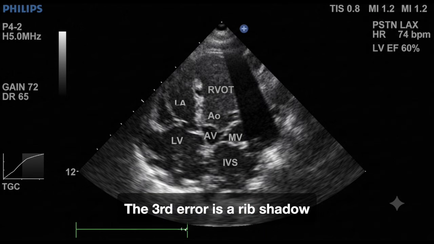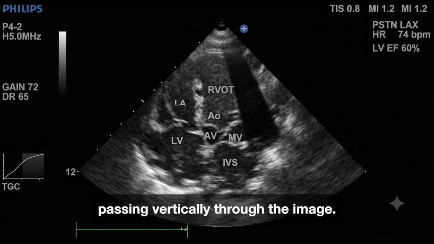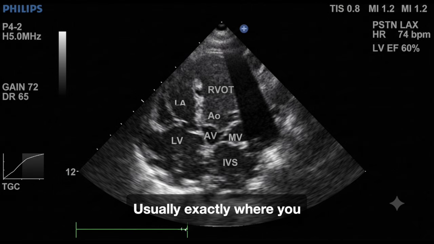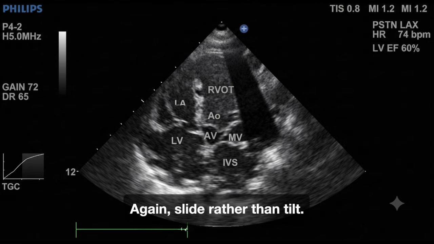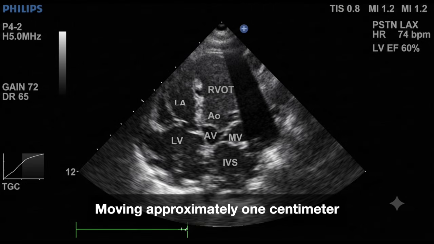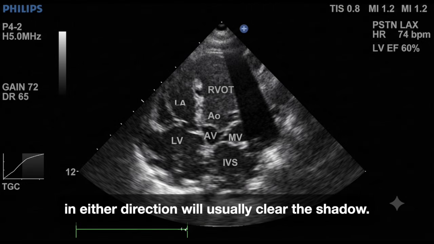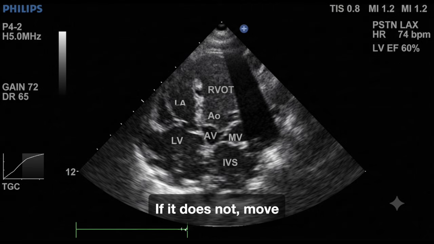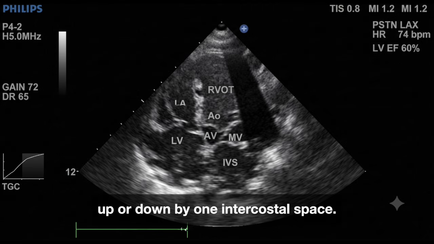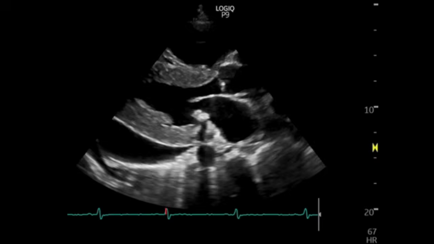The third error is a rib shadow crossing the mitral valve. It appears as a black band passing vertically through the image, usually exactly where you want to examine the valve. Again, slide rather than tilt. Moving approximately 1 centimeter in either direction will usually clear the shadow. If it does not, move up or down by 1 intercostal space.